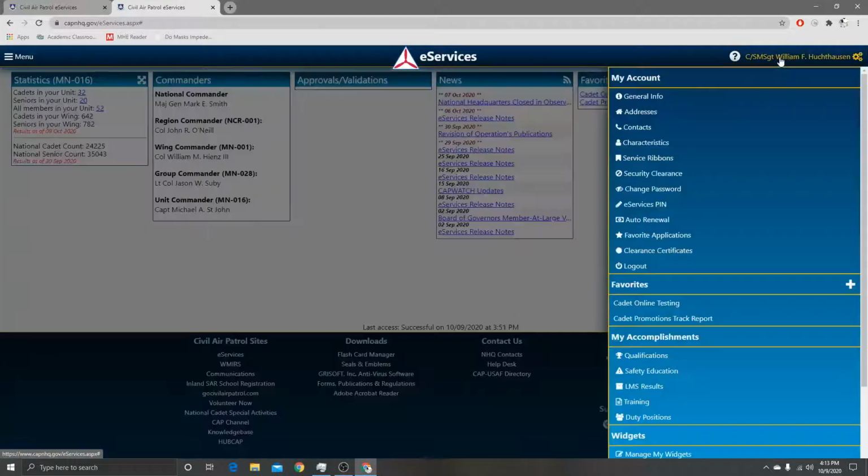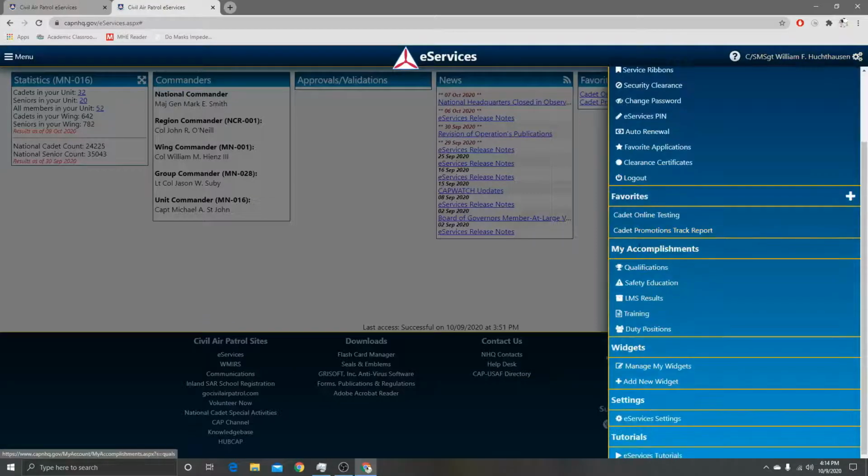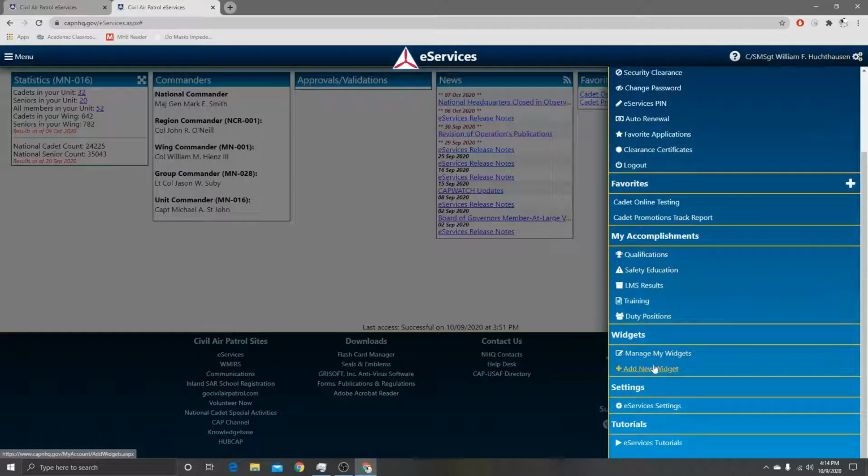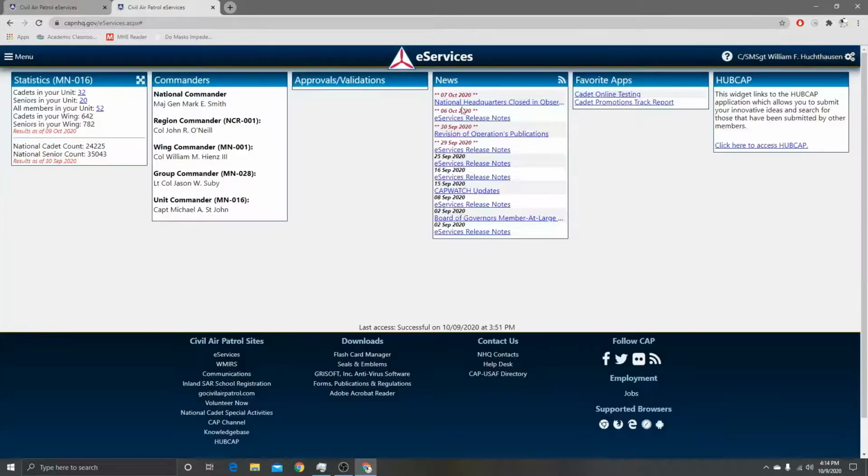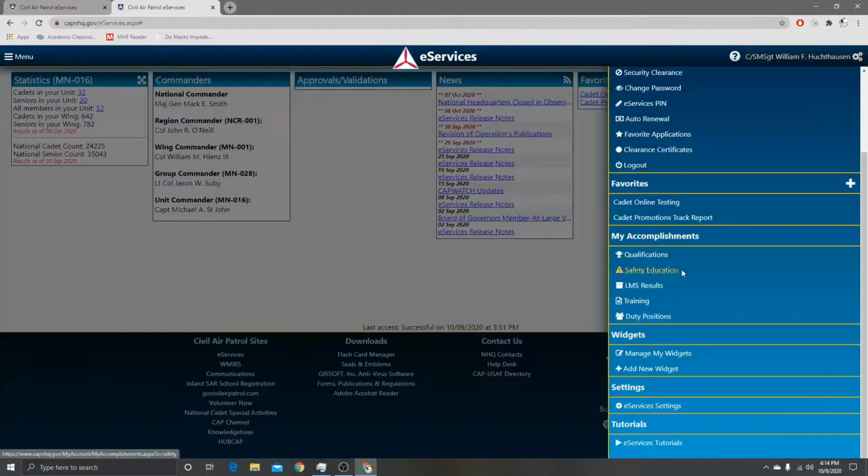Up on the top right, you're going to see My Account. From here, you can click on general information, contacts. You can log out from here. You can click on your favorites, or if you don't really want to click here, you can go here. Qualifications that you have. You can manage your widgets. So these are your widgets. These drop-downs: the statistics, commanders, approvals, news, favorites, and hubcap. Those are widgets.